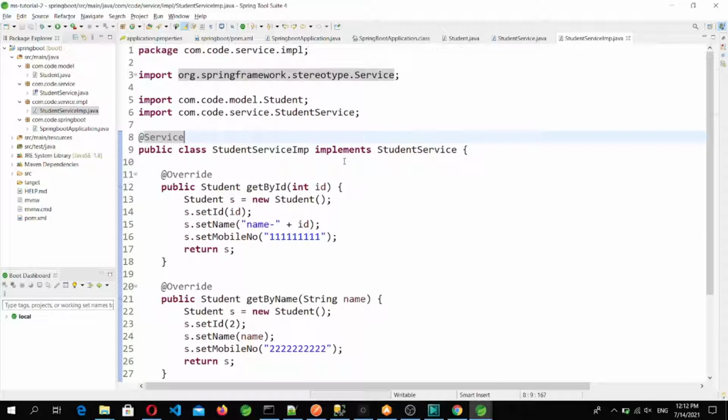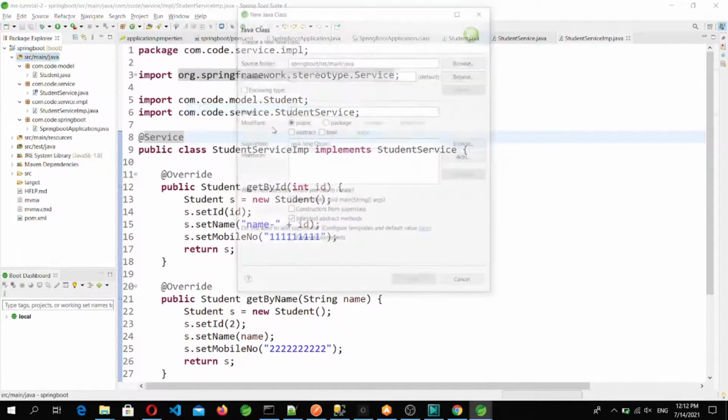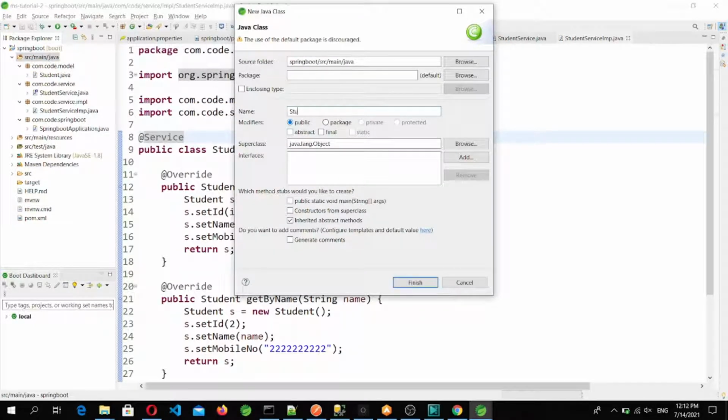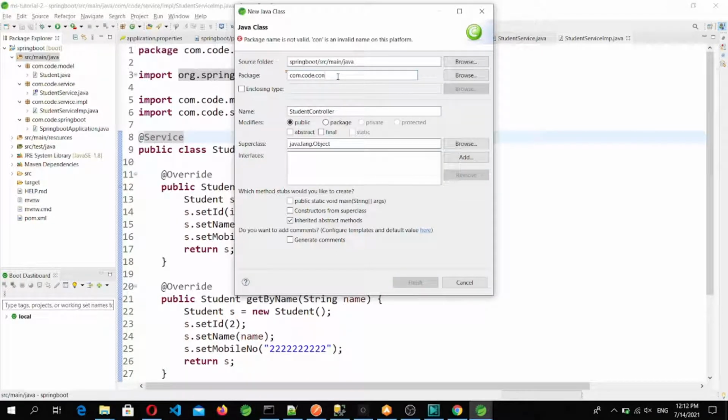Now we will write a controller from where we will access this service class. So let's add the controller here. I'll add a class. I'll write StudentController. We'll keep the package name com.code.controller.